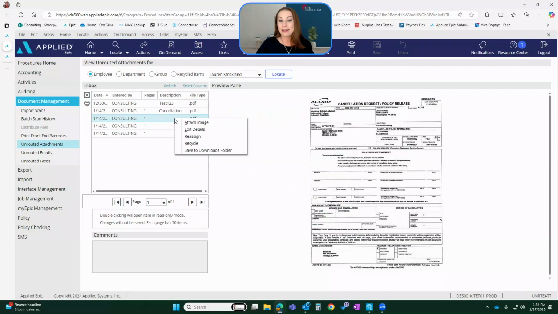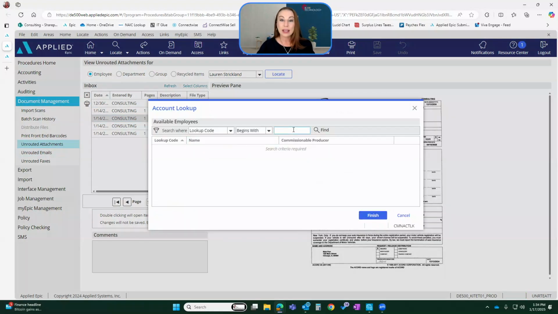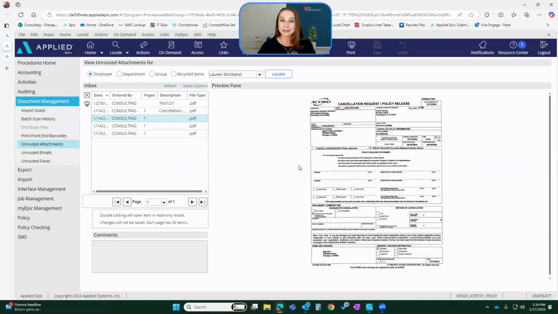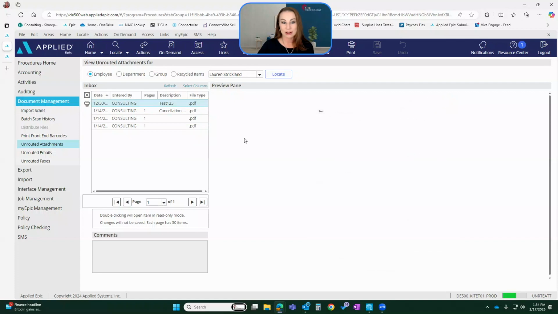All right, next option here is also going to be reassigned. So let's say, for example, I got this document and it wasn't supposed to come to my unrouted attachments. Now, I don't want to throw it away because we want to make sure it gets to the right person. So here you do have the option to click on reassign and search for whoever it is that should actually have that document. And then once we do that, it's going to move it over to that person's unrouted attachments and remove it from yours.